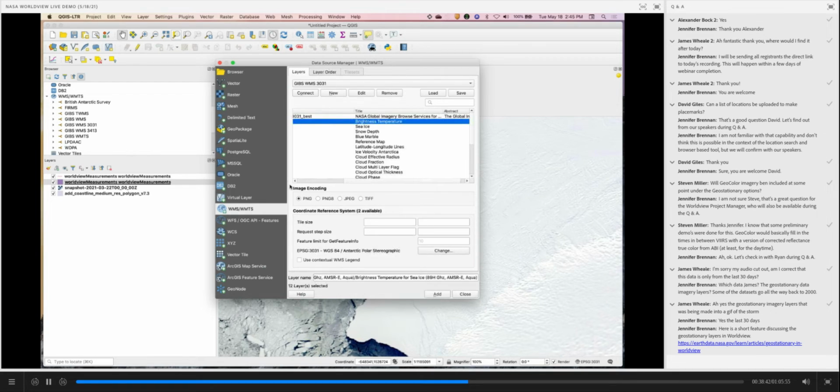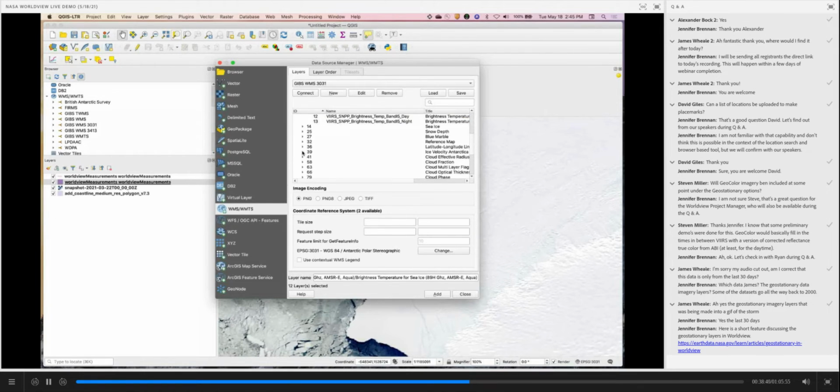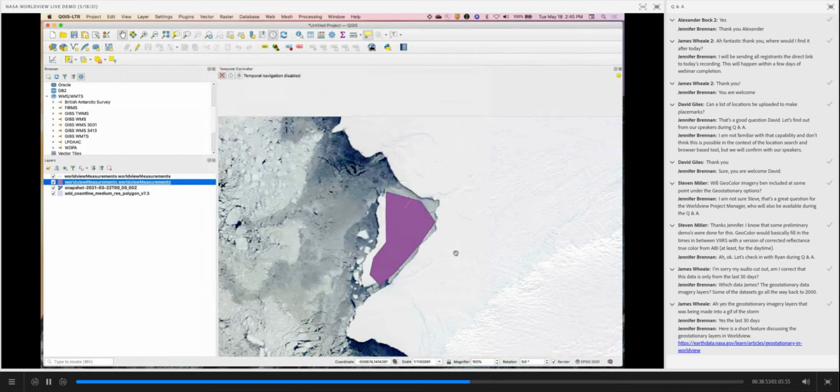We have a lot of different brightness temperature layers. I can't quite open it. And just many different kinds of layers you might be interested in looking at. So that is that for the GIS user.